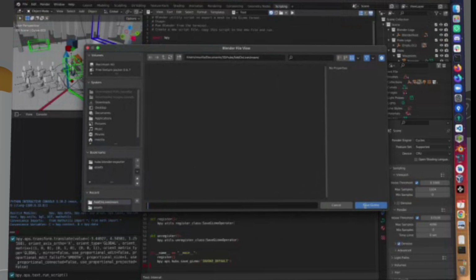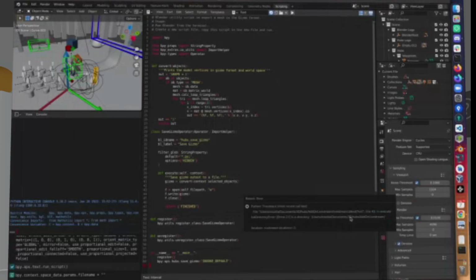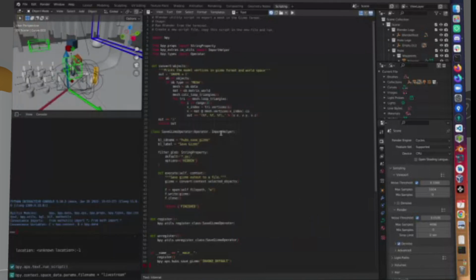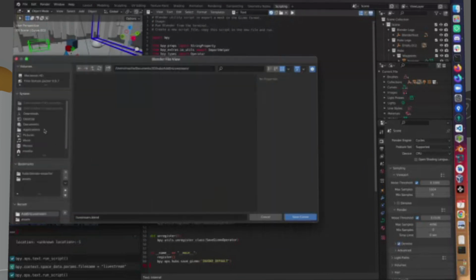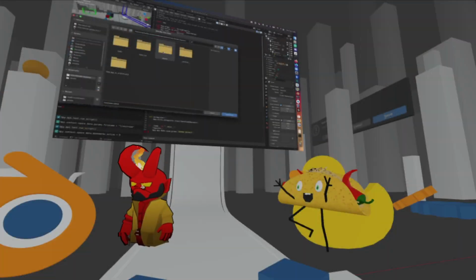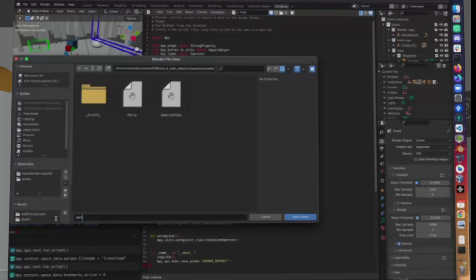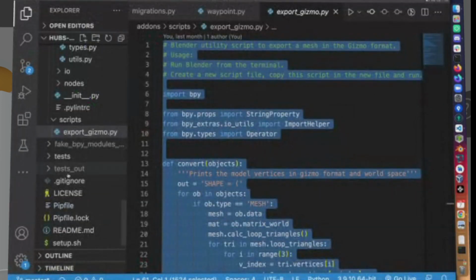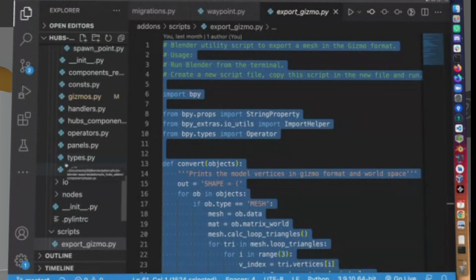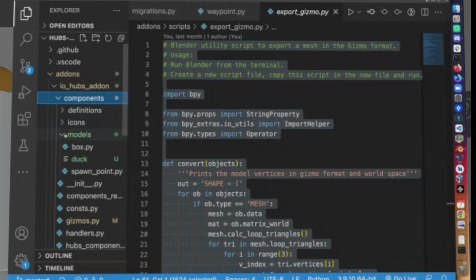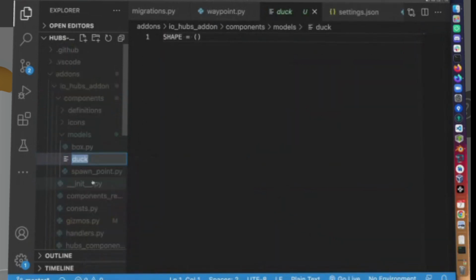So here we save the... Oh, sorry, what happened? Okay, I think I need to set a name. That's it. So for example, we can export to add-on, then here in components, models. Then we say Gizmo, and we go to the models. Components models. Sorry, I have to put PI.